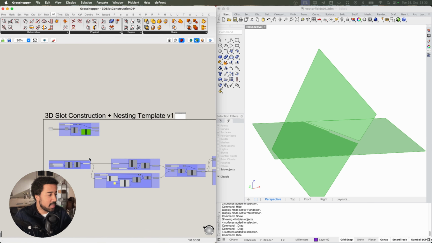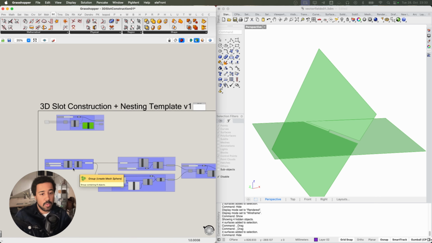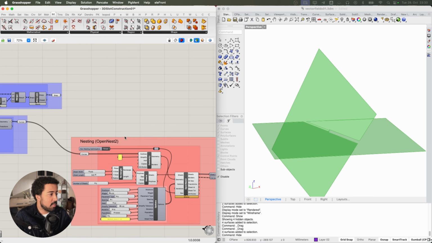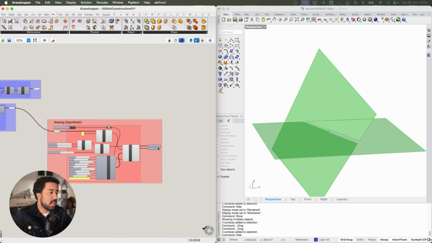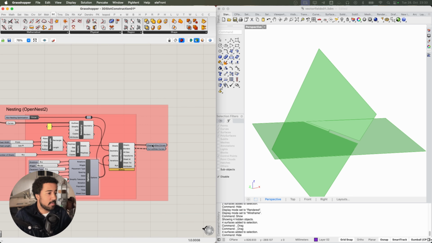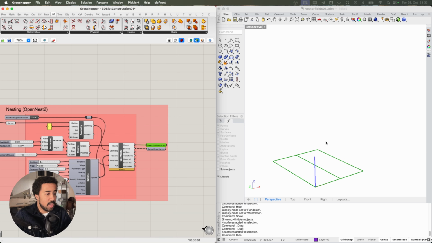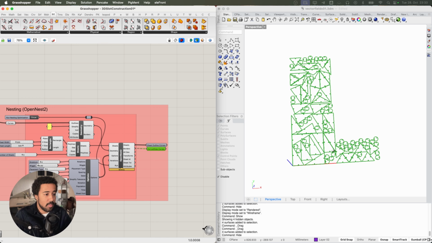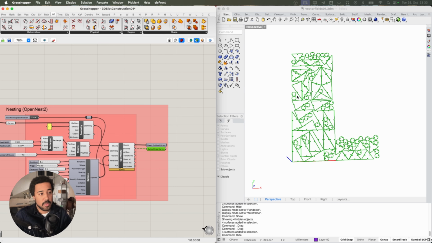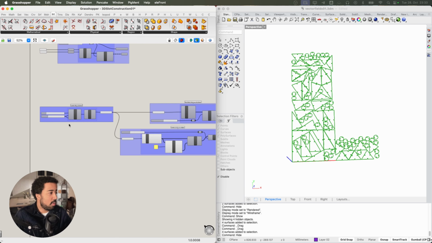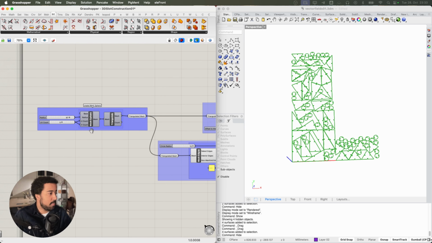But I've also created an example that is a bit more interesting, that has a lot more faces, a lot more intersections, and that also uses the nesting components from OpenNest. That would then allow you to not only have these outlines, the outlines of your pieces that will fit together, but it will also allow you to arrange them very nicely to make sure that when you cut them from your sheet material, you don't have a lot of waste. And I will simply go over the entire system here.